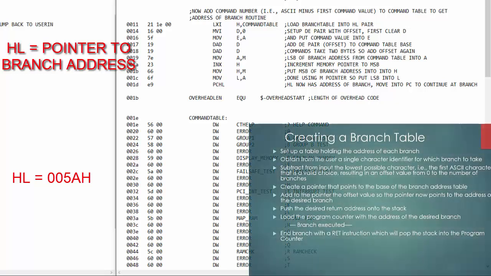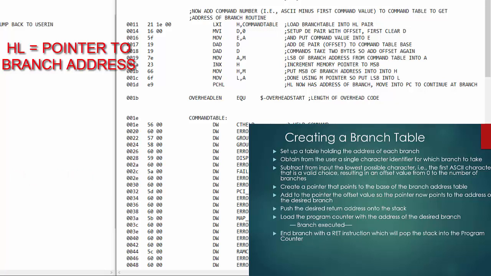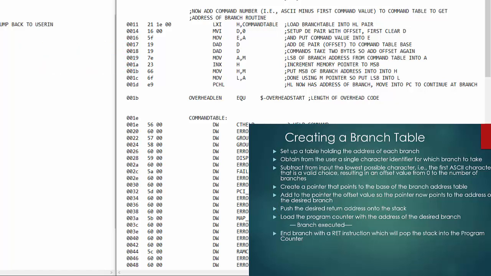At this point, we have our return address on the stack. We have in the HL pair the address of the branch that we want to go to. And so what we do is we load the program counter with the HL pair. So what that's going to do, we have directly changed the program counter, meaning we have directly changed where the program is running, and we have set it to start running at the beginning of that branch. It's going to execute the branch.